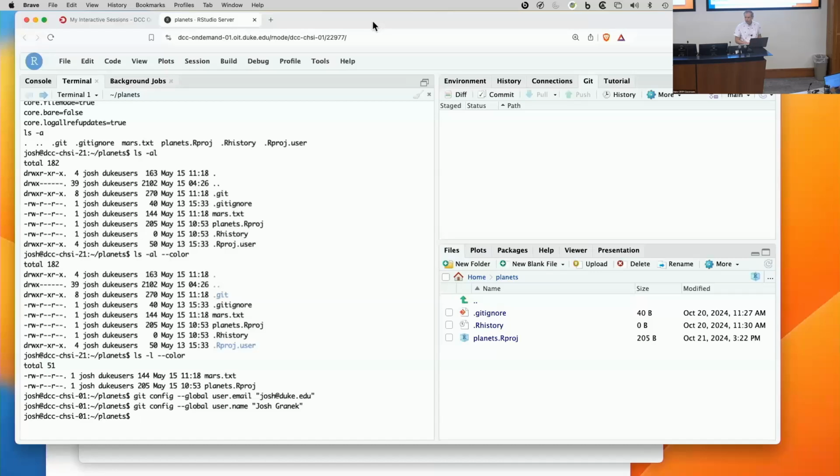Does it not? Anyone not get that working? In general, the RStudio interface does 99% of what you want to do. You can do everything you do with Git from the terminal, but I actually like using the RStudio interface better for most things. Yep. What's the error message?